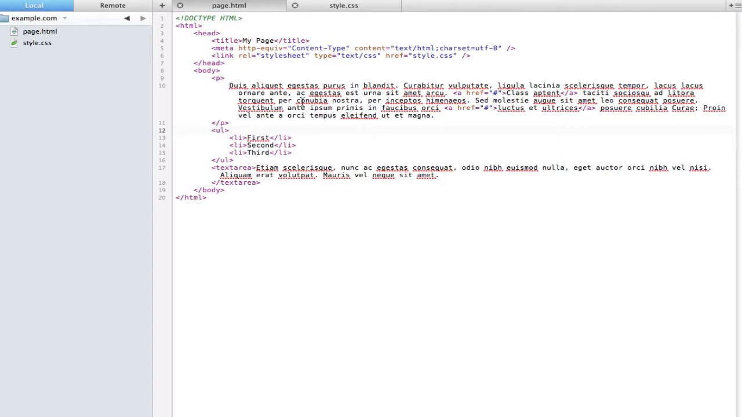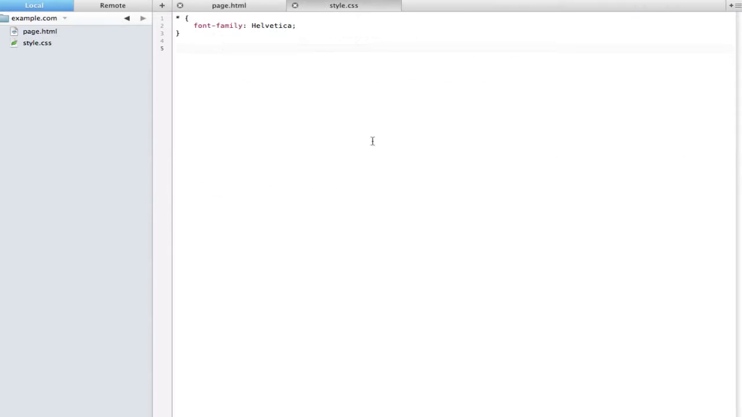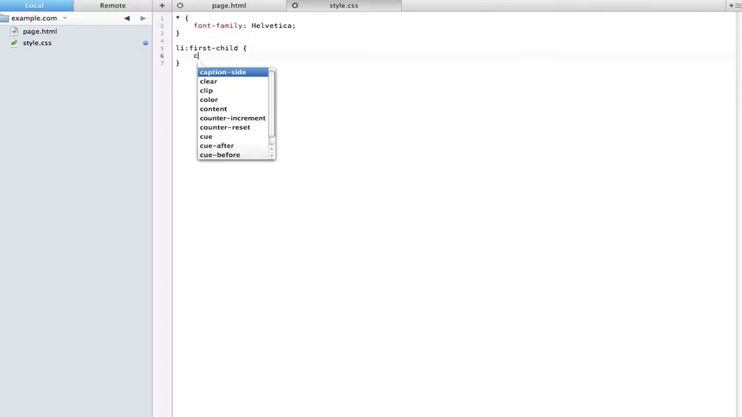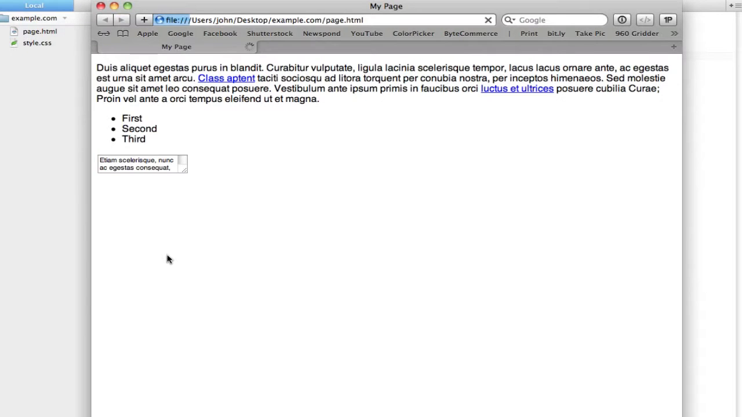There's already a selector that will select the very first element. So to do that, all we have to do is first type li and then type in first-child. So this is just saying select all list items, but only when they are the first child of their parent. Then we can go ahead and apply a color of green, and if we preview this, it works fine.